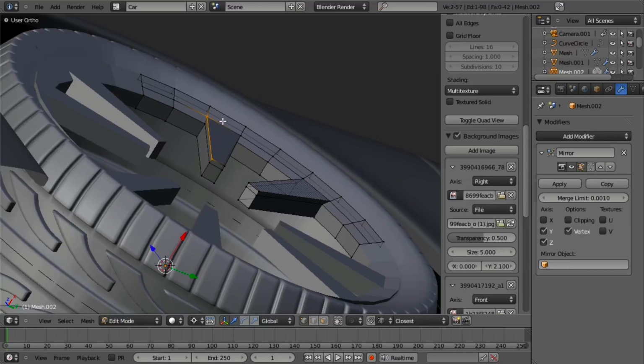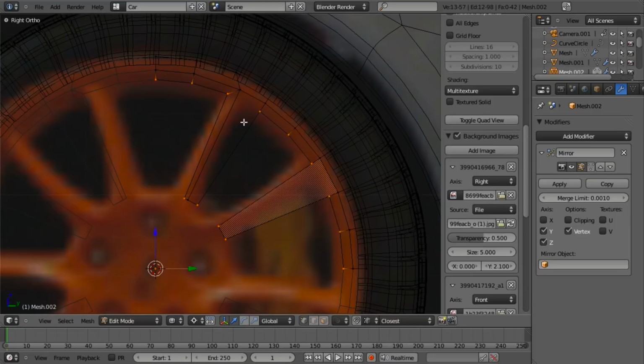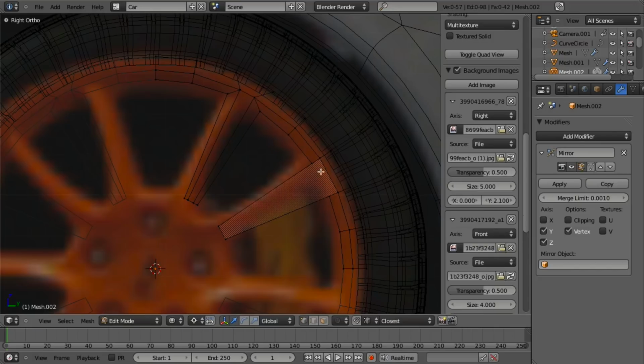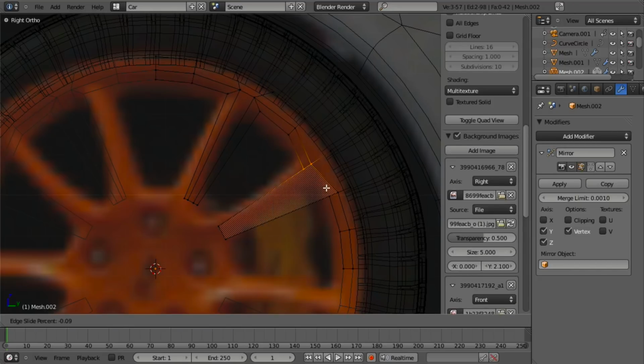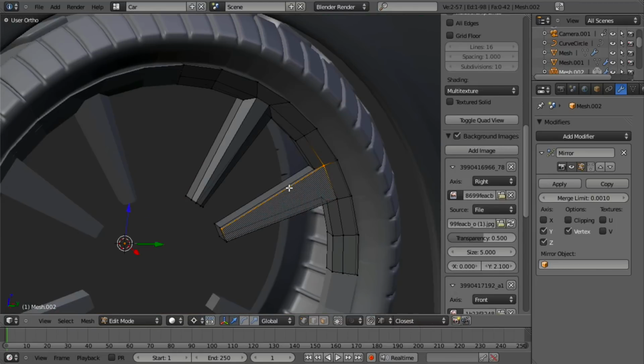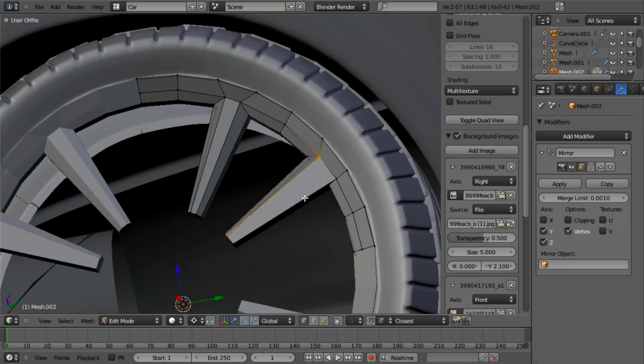select these edges, and let's hit Control E, edge slide, holding down Control, we can snap it to increments. Do the same thing there. And we'll do that on both of these. So that's then just smoothing those out.